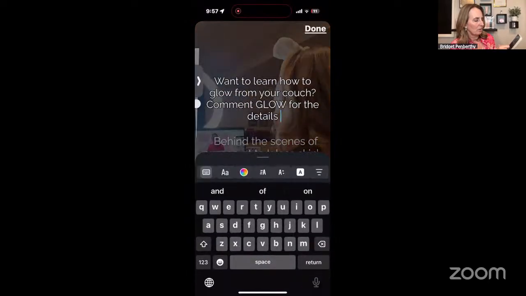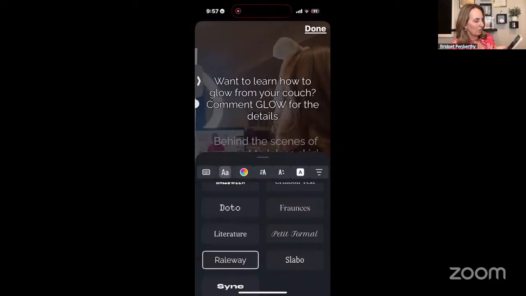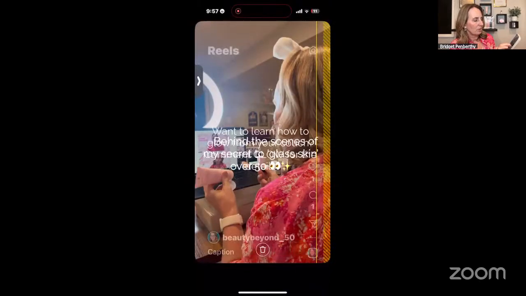And I'm trying to see how I made that. I think it was a different font, maybe. All right. So you can play with your different letters.